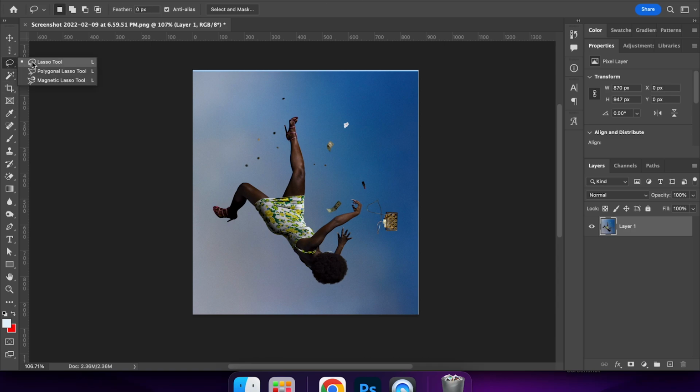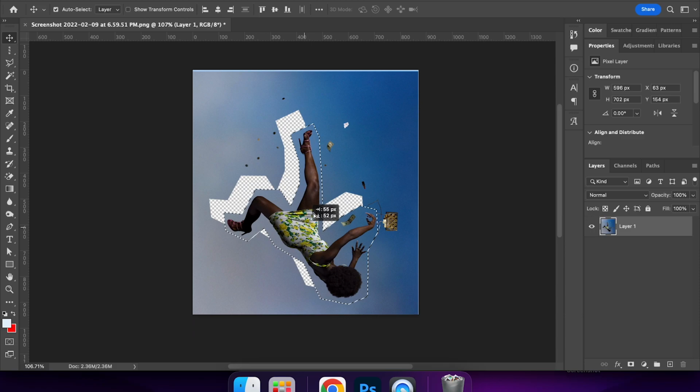Still under the lasso tool, we have the polygonal lasso tool. But the difference with this is that it has anchor points. When I click, it creates another anchor point. So we just have to click and click and click. We can still use our Move tool to move the image around.